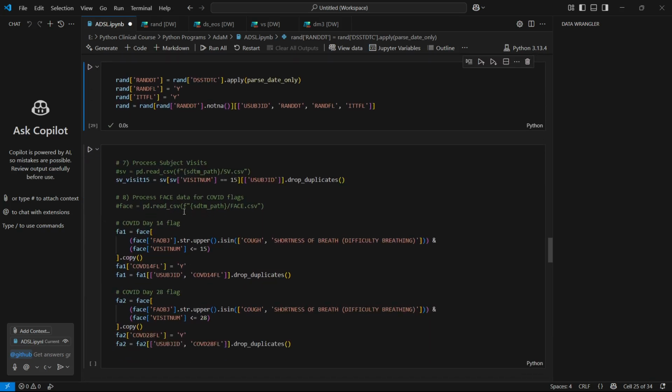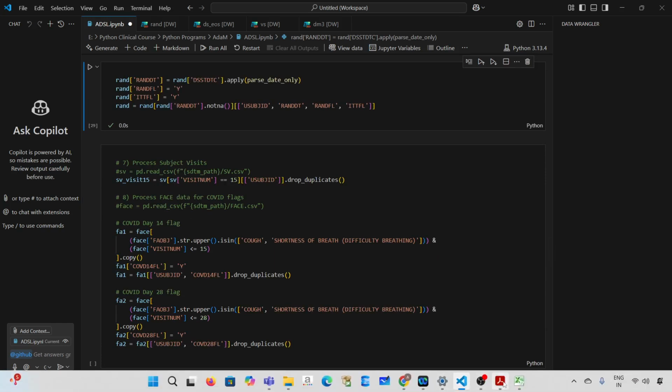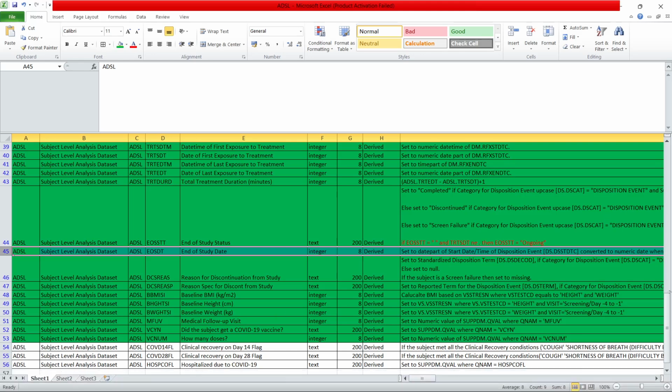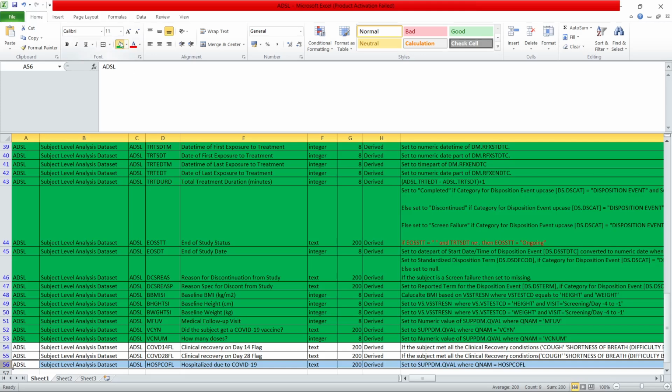So next, what I'm trying to do here is take the subject visit, with visit num equal to 15, because I'm doing this for day 14. Since this is a COVID related project, this one is coming from the DM, so we don't need to do this part. So we have to do the 14 flag and 28 flag.